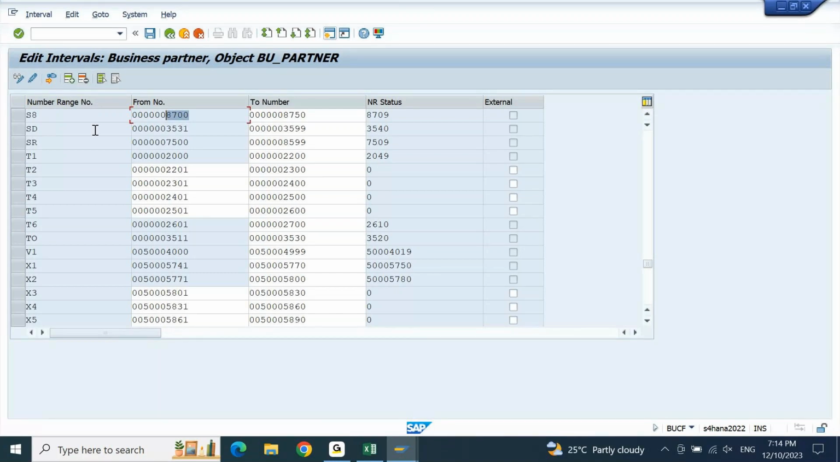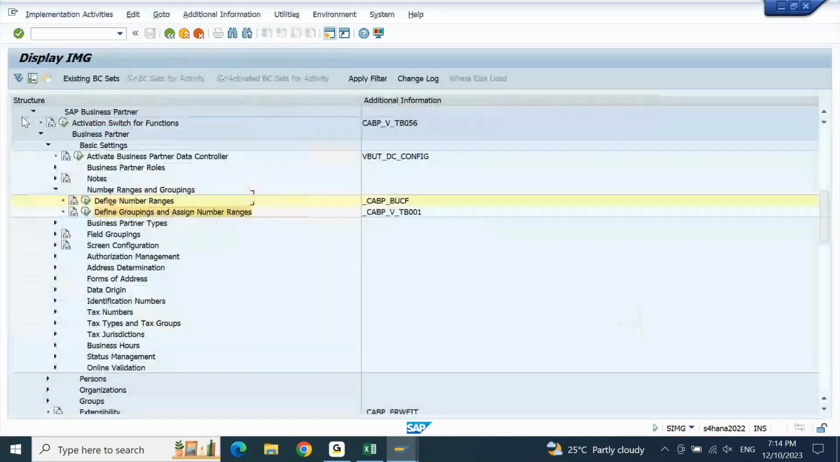Now since the number range is already available, I am not adding one more number range because BP is common for customer and vendor. It is not customer specific, it is not vendor specific. BP is common for both customer plus vendor. So one number range for BP is sufficient to handle customer and vendor. I am not maintaining this again. Come back. Now next one, define grouping and assign number ranges.